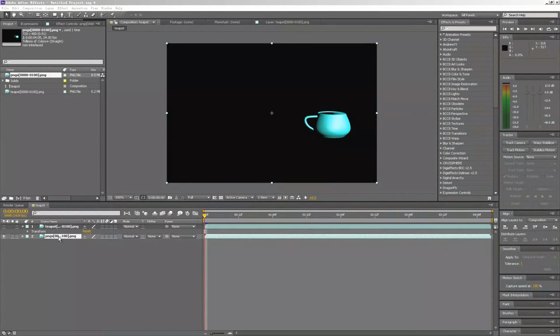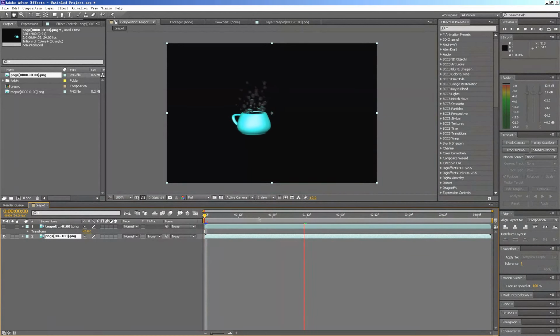And here is the result I've just rendered in 3ds Max. You can see it. As you can see, the bubbles come out from within the teapot. Well, this is just an example. You can adjust all the parameters by yourself to make it more realistic.